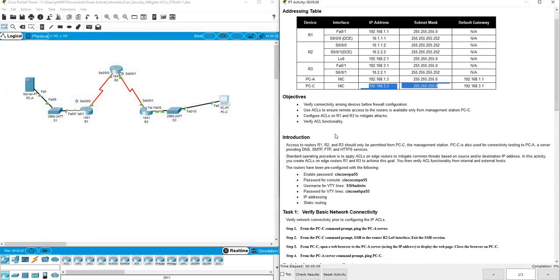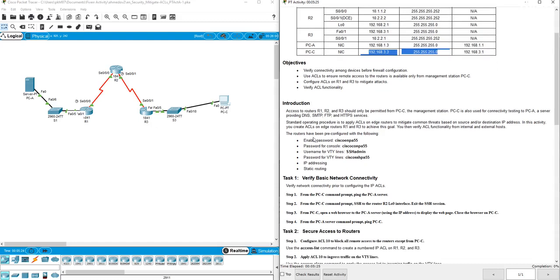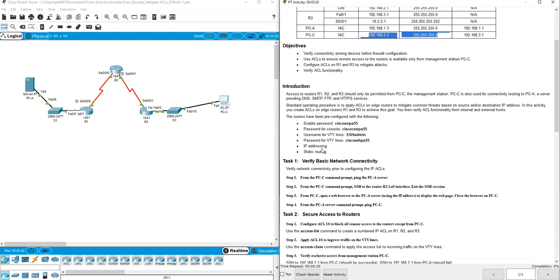Okay, so first of all it is saying that we have to verify the connectivity. These are the four objectives. Then we have to configure ACLs. Then we have to configure ACLs on R1 and R2 to mitigate attacks. And eventually we have to verify the functionality. So we quickly jump onto the task.